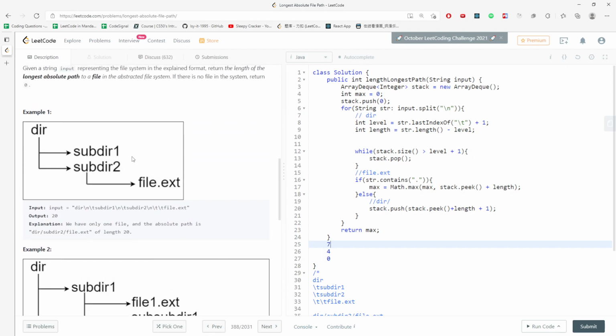In this example, this is level 1, right? Subdirectory 2 is level 1, and subdirectory 1 is also level 1. So you do not enter this situation. This is pretty straightforward. You just have to make sure you add every single length into your stack, and later on if you see a dot, then you just update your maximum.